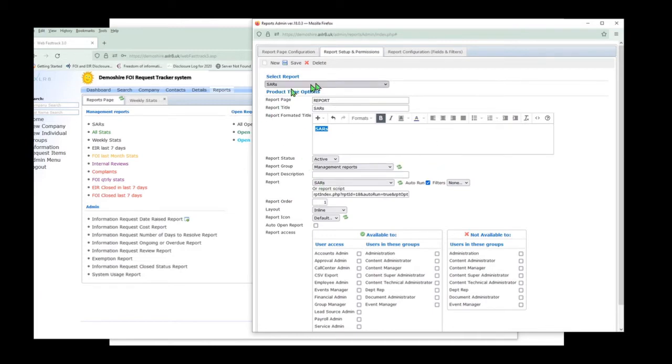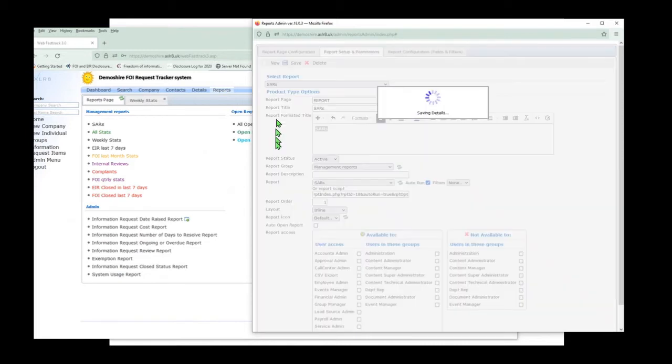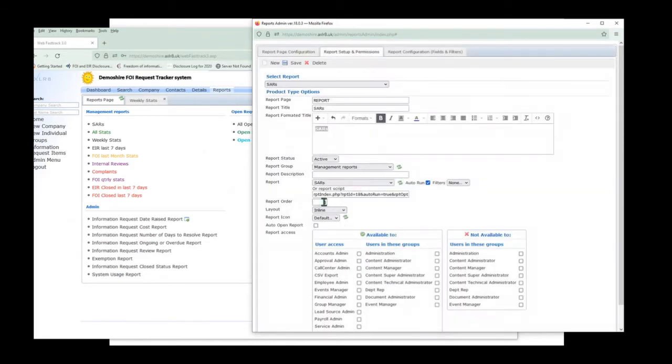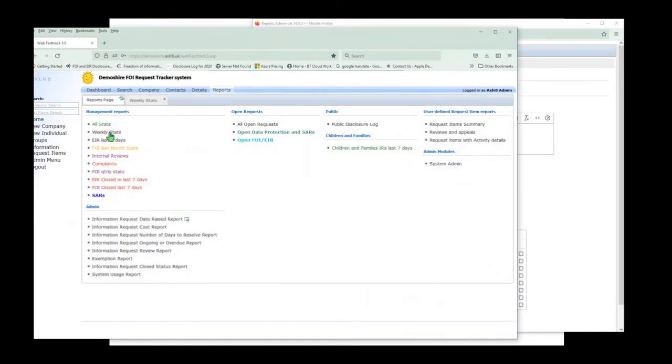And if I hit save up at the top there, oh, if I change the order as well, if I say that's going to be 22 or something in order in the list and hit save, then when I refresh this reports page here, then SARS has gone to position 22. So position 22 is presumably a higher number, and you may remember that I chose for it to be blue.